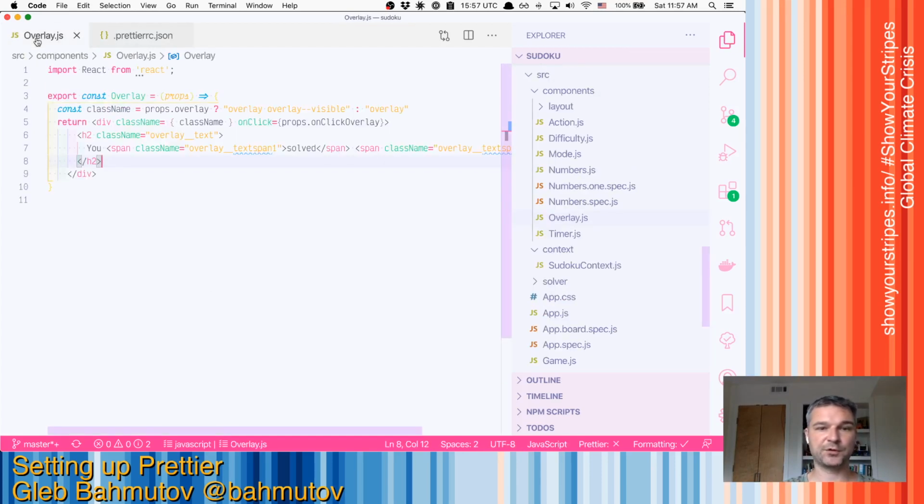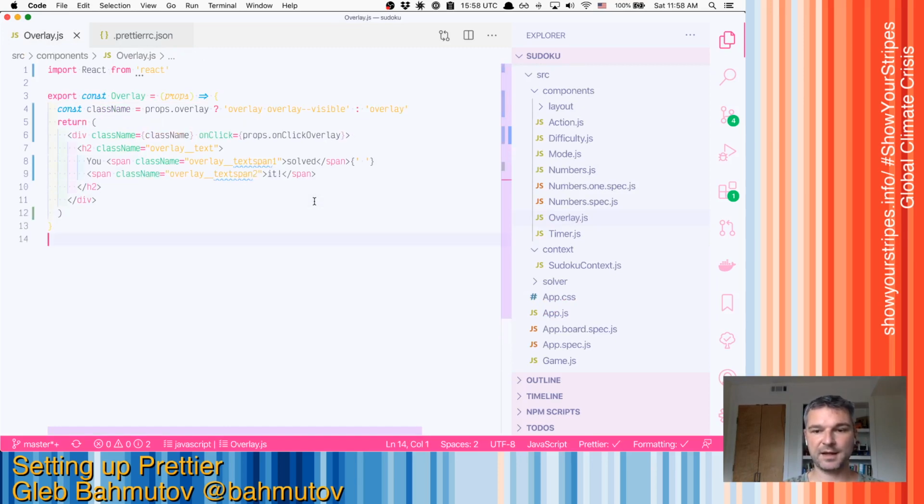So now when we go to overlay and press save, Prettier is happy and the file is formatted consistently.